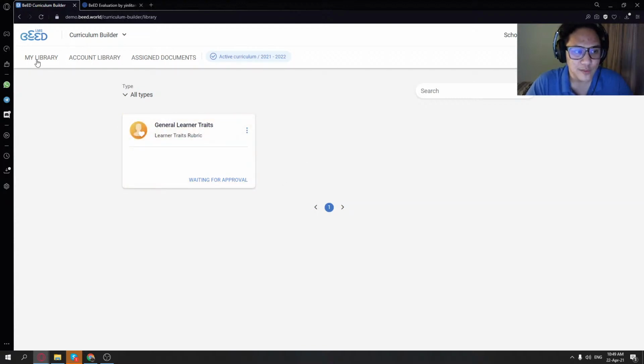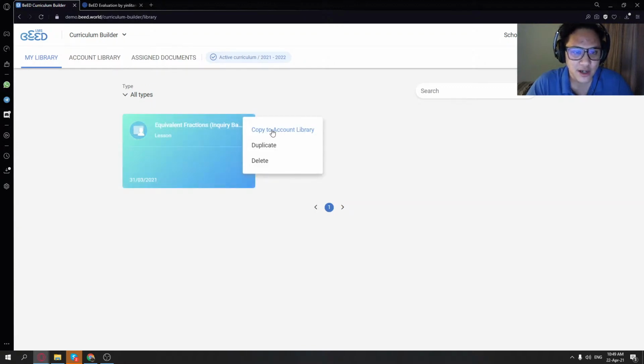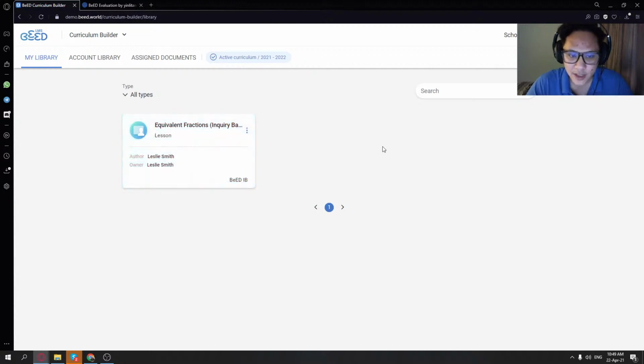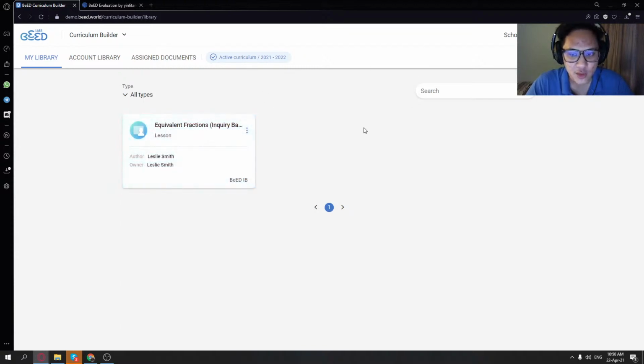Let's go back to my library and have a look at my document here. This is a lesson document, and I can choose to share the document directly into the account library for my other peers to see. What this allows you to do is create documents and share them with other educators, other future educators. Furthermore, it allows you to borrow documents from the account library, and it allows you to edit aspects of the documents to be reshared back to your peers.